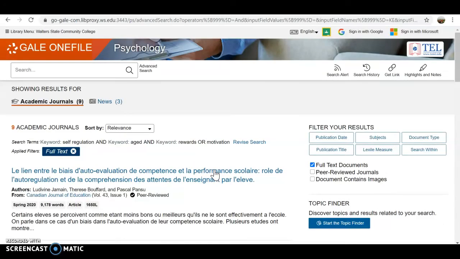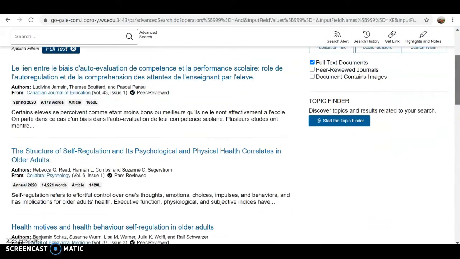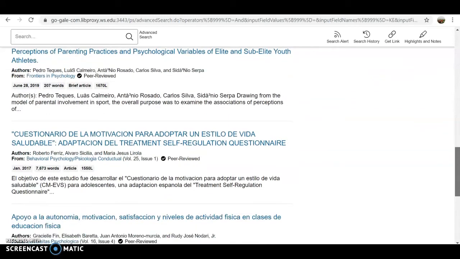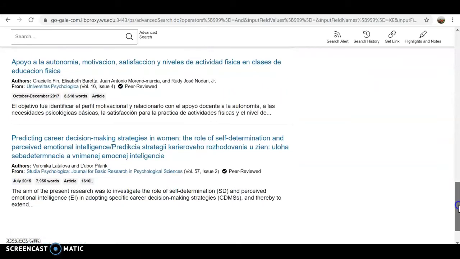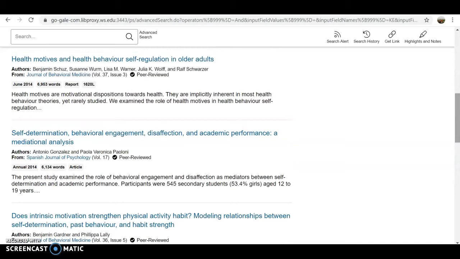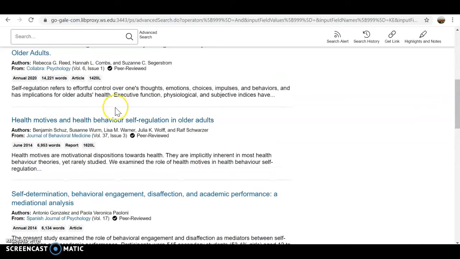And we get 9 articles. So it's always amazing to me in these Gale databases how you can put in similar terms or the same terms in different ways and get different results. So this is super manageable. I can quickly scroll through and see if any of this sounds like it relates. So there aren't as many, might have filtered out too much, but once you do find an article that seems like it would be helpful, so I'm going to try this one, Health Behavior, Self-Regulation in Older Adults, 2014, not too old.